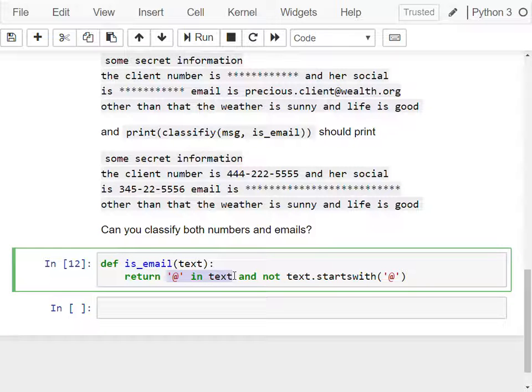But presumably, maybe we have social media handlers, so we don't want the @ to be in the beginning. If the @ is in the beginning, it's not an email. It's probably a username or social media handler, something like that.